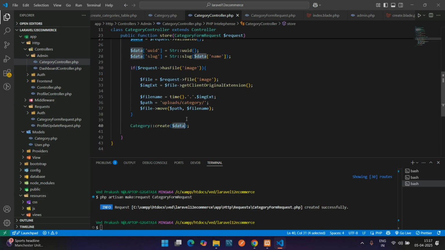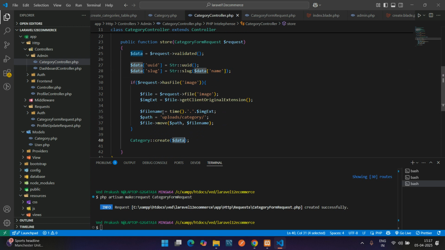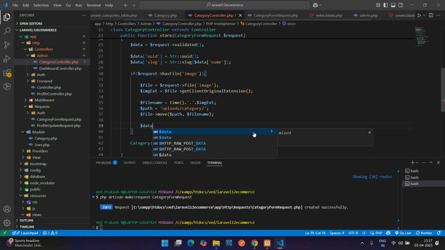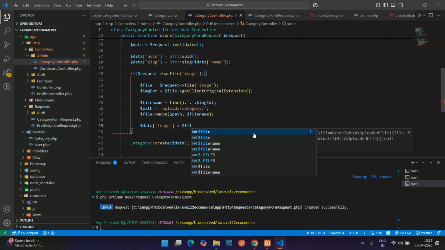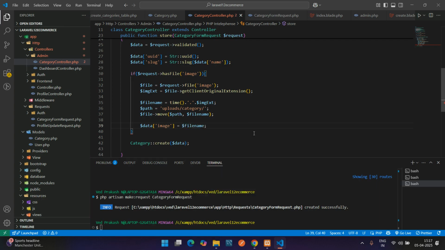But here you see that we are missing the image name, which we have to store inside this $data of image. So for that also you can just add it. Once moved, you can use it like image equal to $fileName. Done. So now we are storing the UUID, slug, and file name in the image and creating all the records.